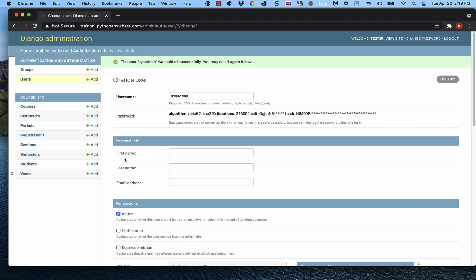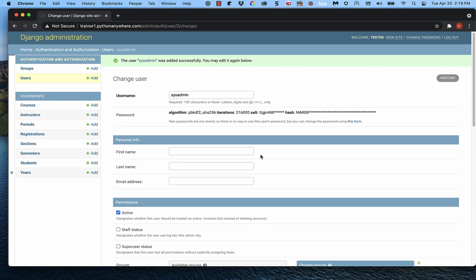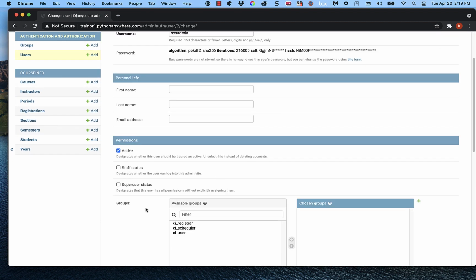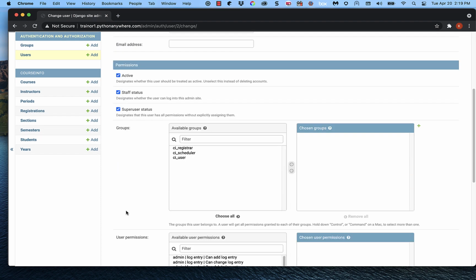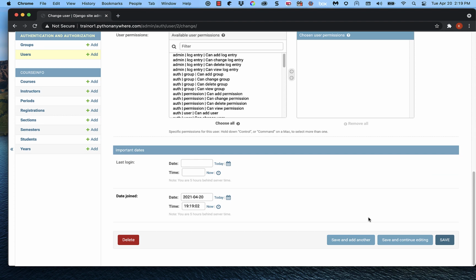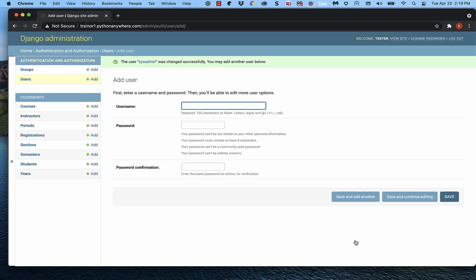Okay. I'm not going to give these people names and email addresses because they're not real people anyway. But the important things for the sysadmin: click the checkbox for staff status, click the checkbox for super user status. Because it's a super user, it doesn't have to be a member of any of the groups. Okay? And then we can click on save and add another.